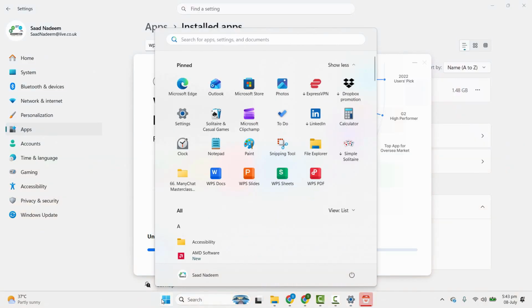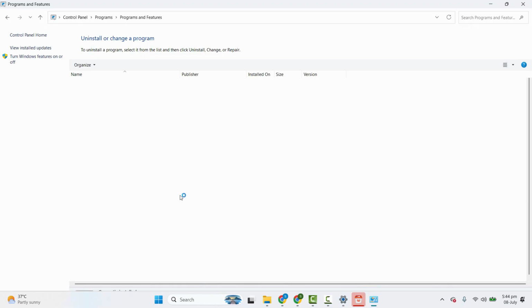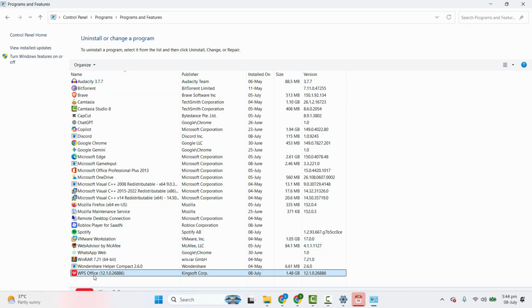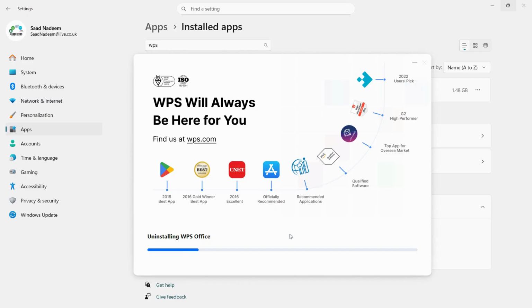Alternatively, what you can do is just go to the control panel. From the start menu, click on uninstall a program, and you can find that program here as well, and click on uninstall. The rest of the procedure is almost the same. You click on next, and whatever question it asks during the uninstallation process, you just reply to that.